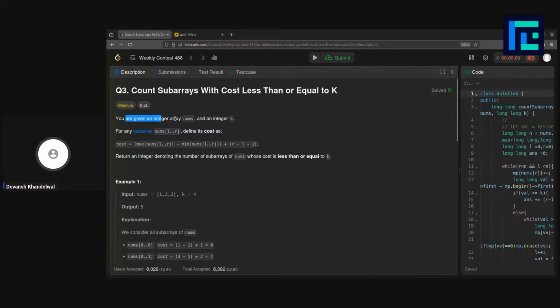You are given an integer array nums and an integer k. For any subarray, define its cost as max of nums[l..r]. This basically tells us the subarray which starts from index l and ends at index r. This is the notation for it. So basically, the cost is the maximum element in the array starting from index l to r, the maximum element of the subarray.